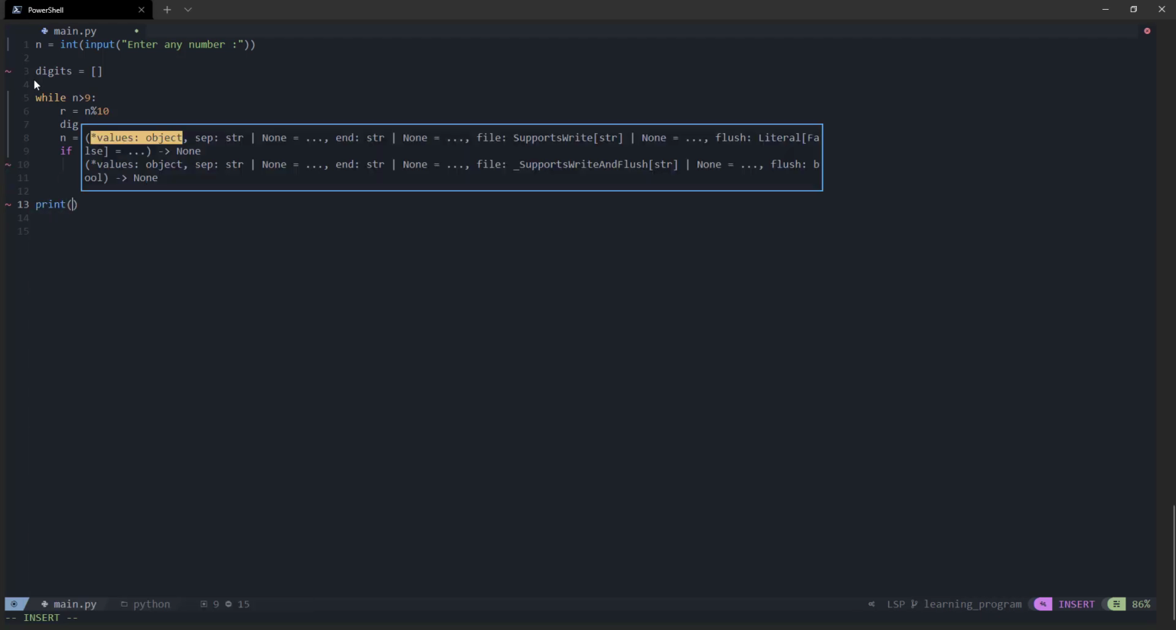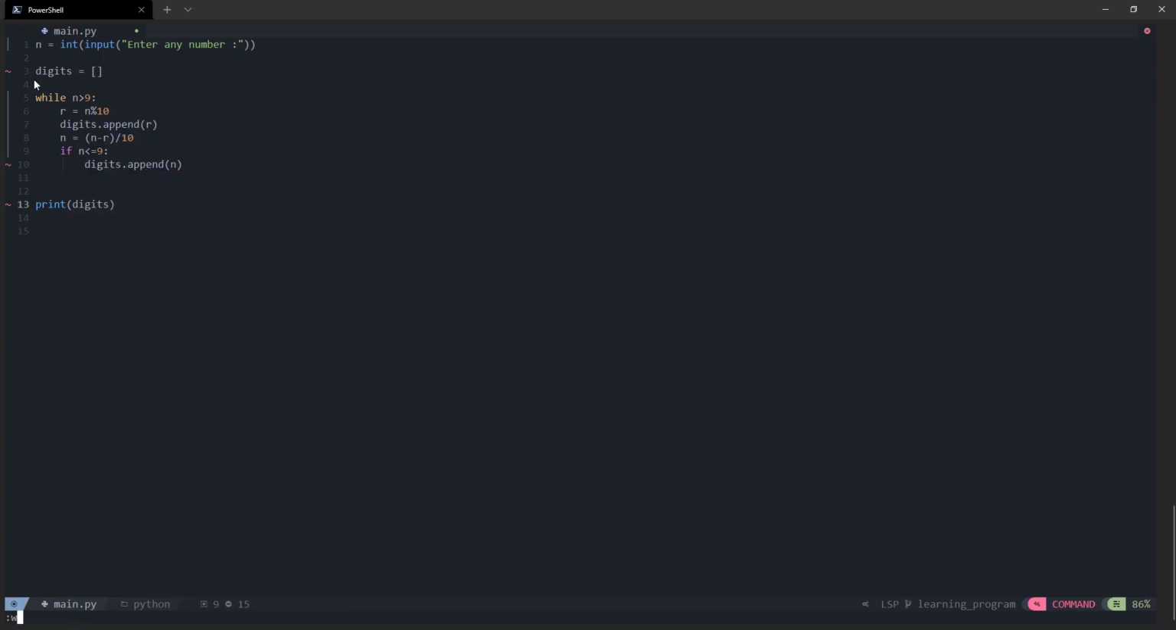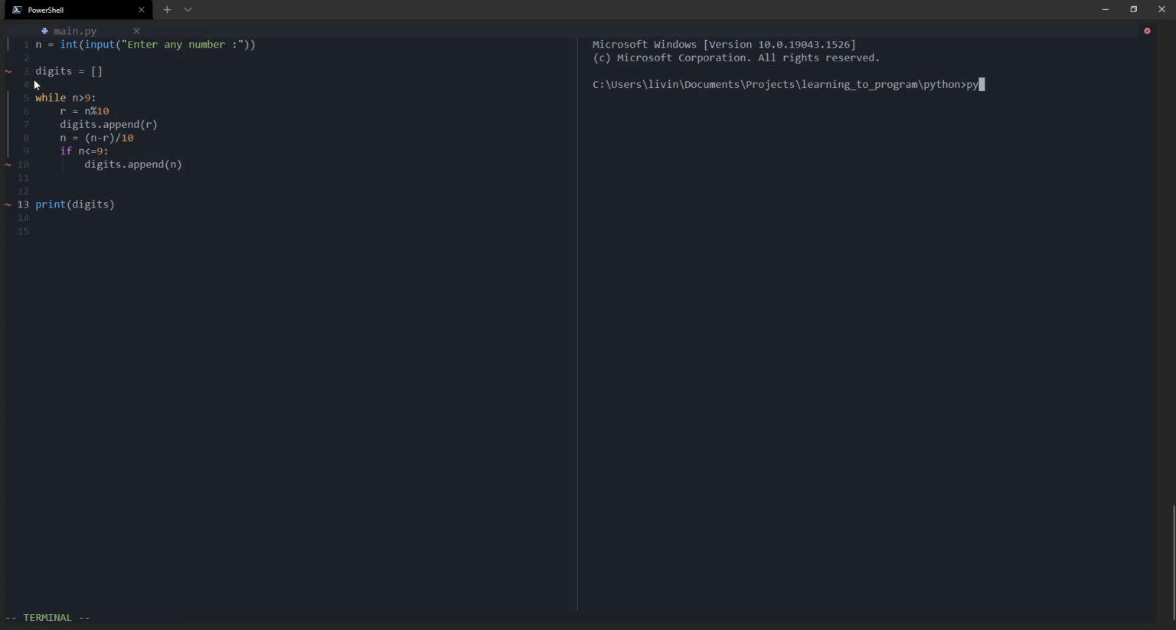So if this is successful, we should get all digits separated. Let's check it. Enter any number. Let's put 354. Yes, this will work. 4, 5, 3. It's completely okay. This will work.